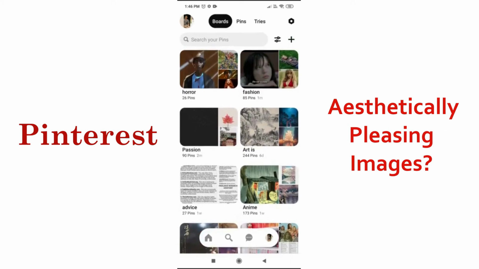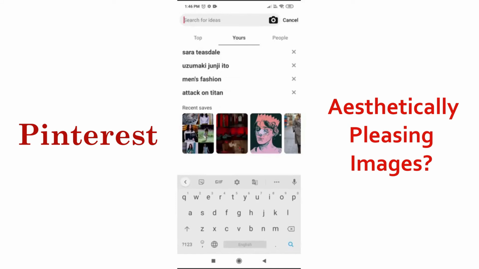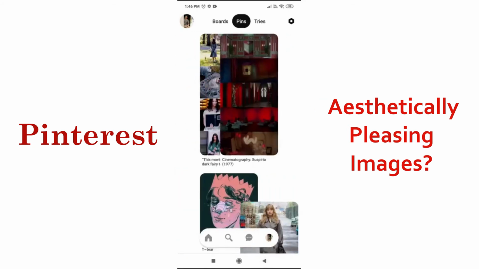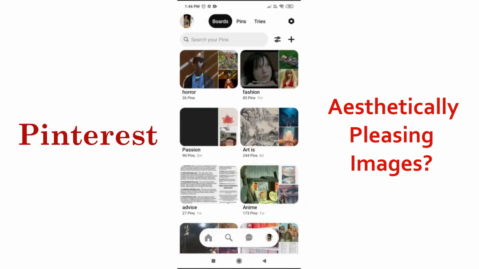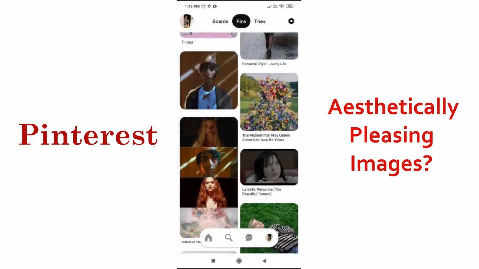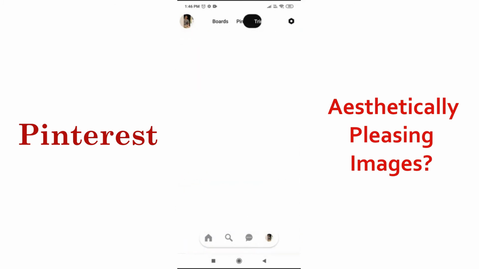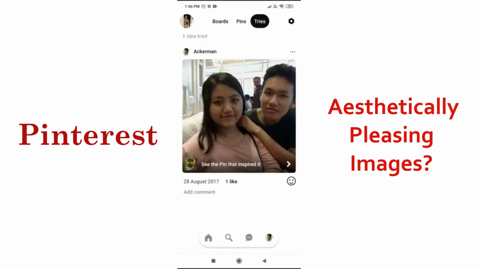So this is my account, which has a definite list of various boards that I've saved in the past, of all the posts that have been categorized into different boards like horror, fashion, passion, art, etc. So I can even search my pins here directly like this, and it makes it easier for me. And I can search for it through pins. So these are the boards which have been categorized, but pins is just a very long list of all the posts that you saved earlier. Okay, so it goes back to the time when you started using Pinterest. These are the tries option, one idea tried, etc.